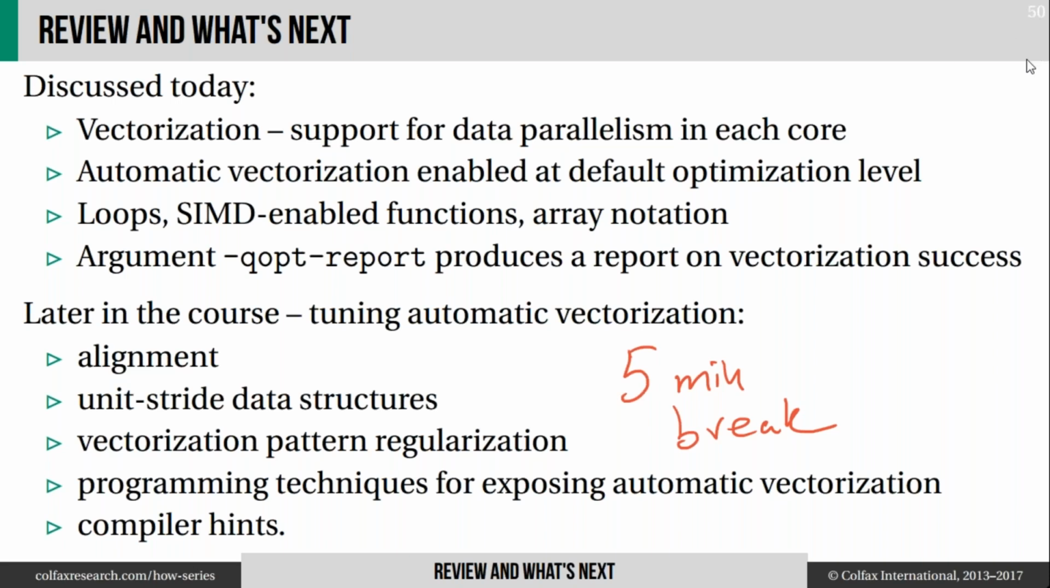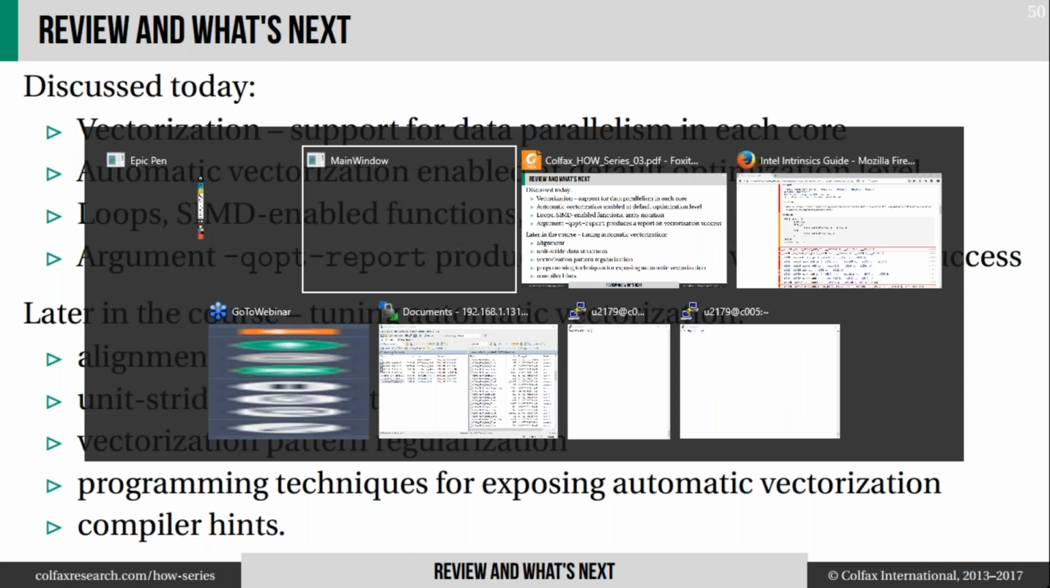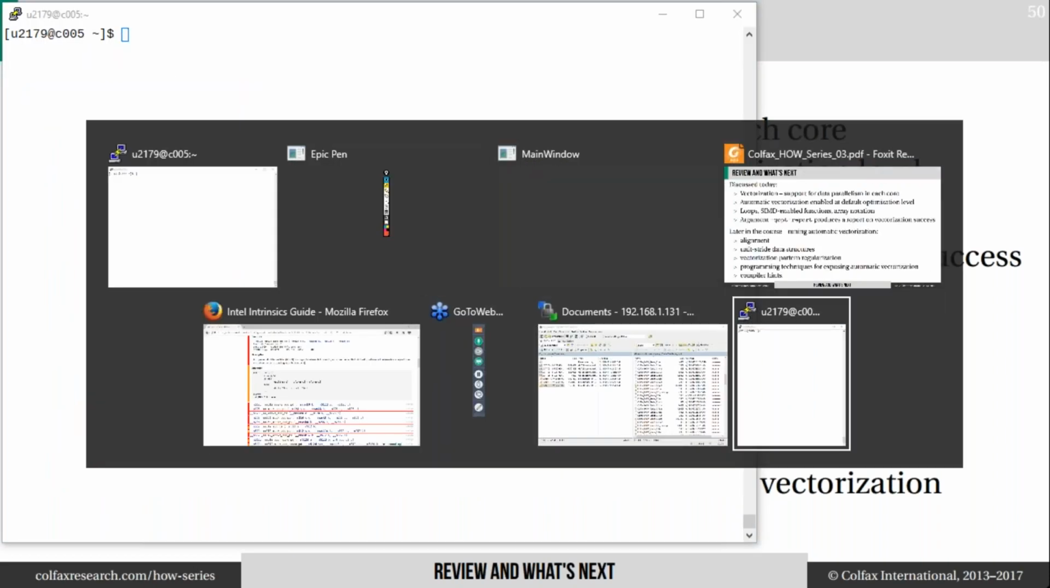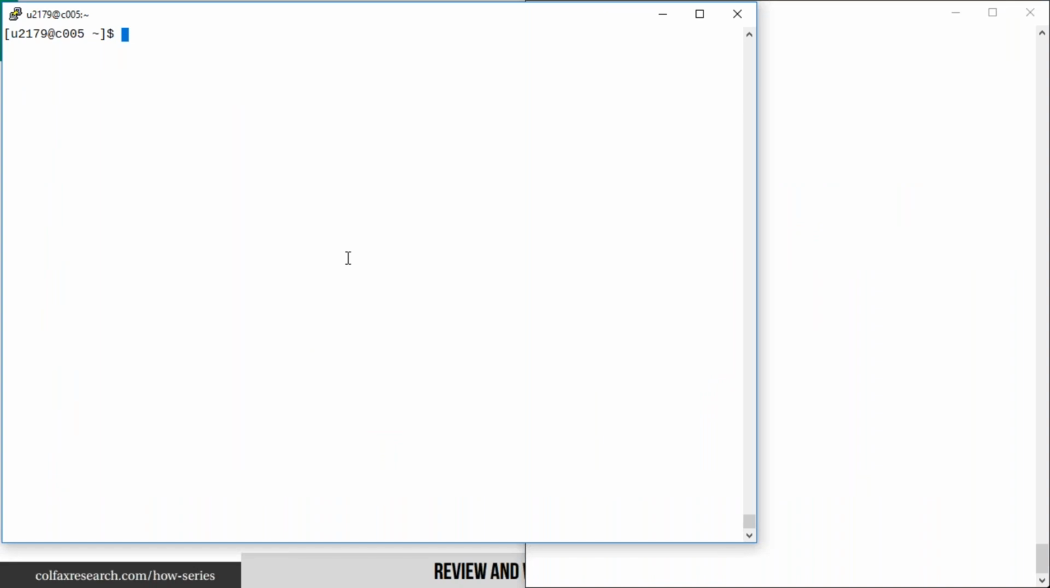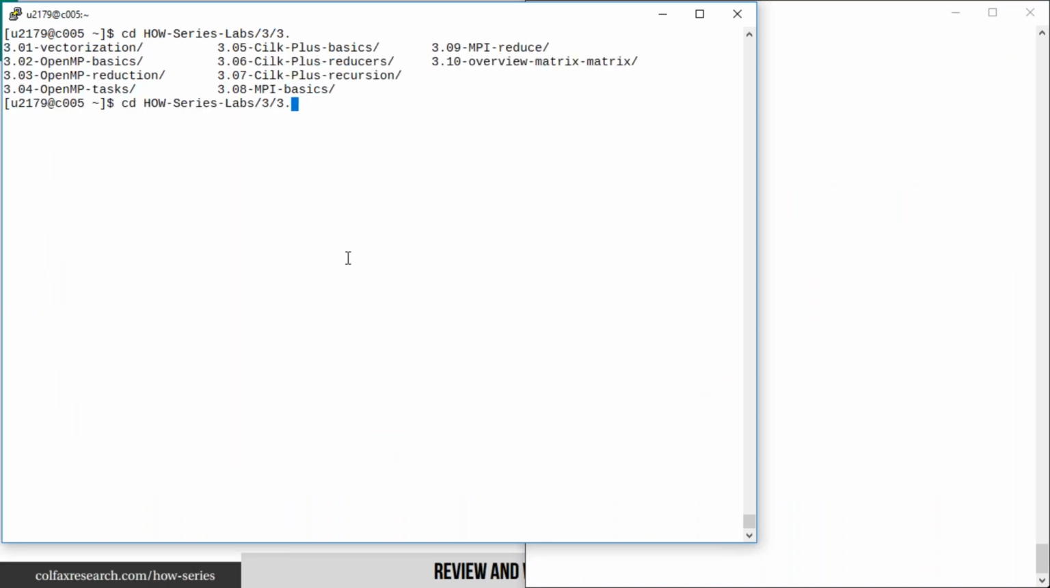So let's resume. As promised, a hands-on demonstration of automatic vectorization. Let's see what vectorizes and what doesn't. To play with automatic vectorization, in the Colfax Research labs, we can find Lab 3.01.